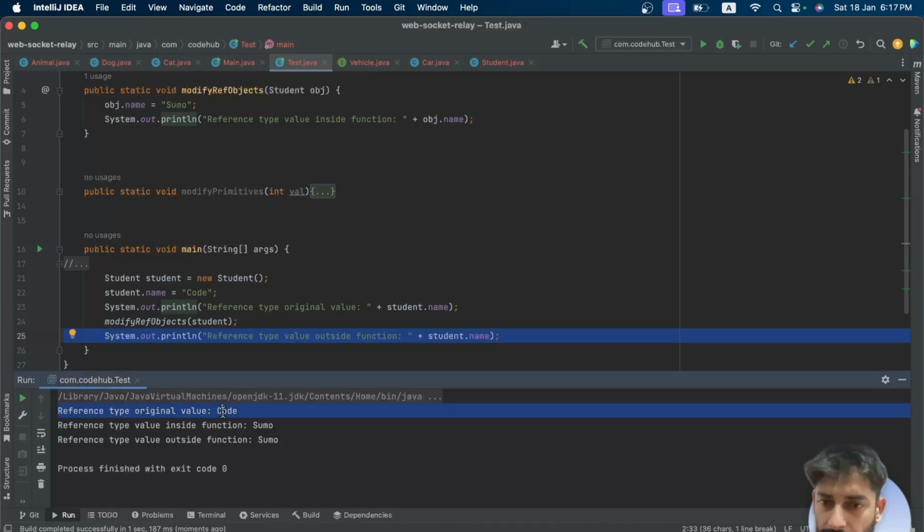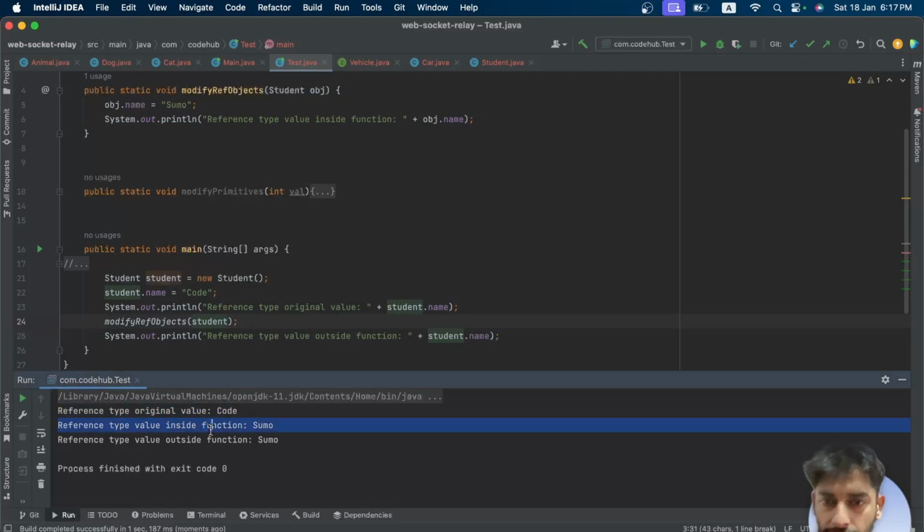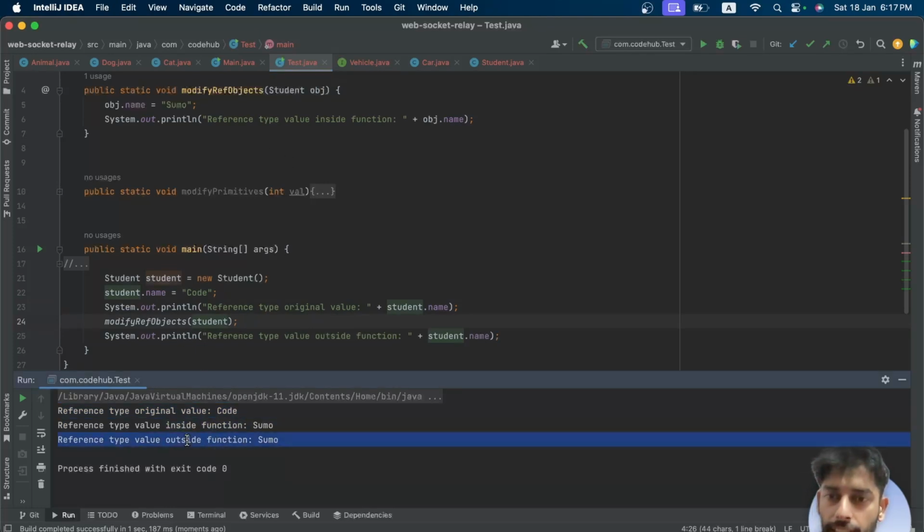Here originally we set it to code, that is true. Then inside the function its value gets changed to sumo, that is good. But outside of the function as well, it is getting changed to sumo. So now it is behaving like pass by reference, but you said Java is always pass by value. This is because of the different type of arguments we pass to the function. Now let's look under the hood at why it is happening.